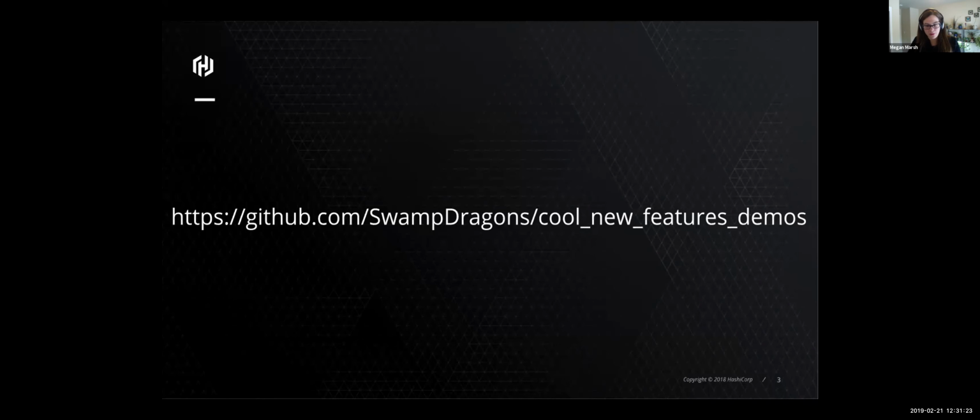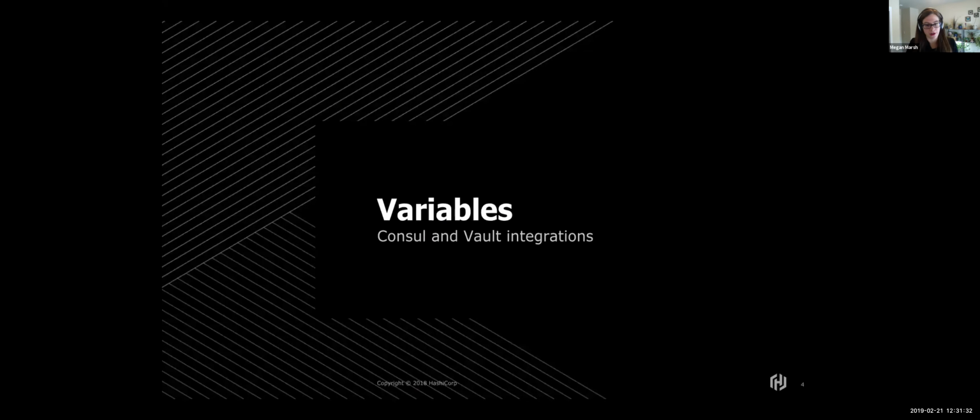So I guess without further ado, I'm going to start showing off some features that you may not know about. And first, we're going to talk about the variables section of the Packer template.